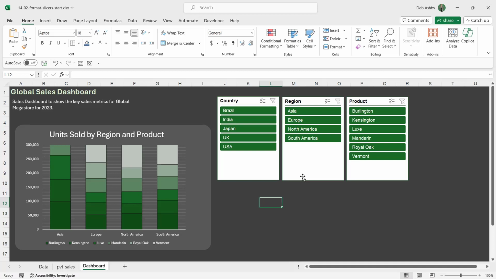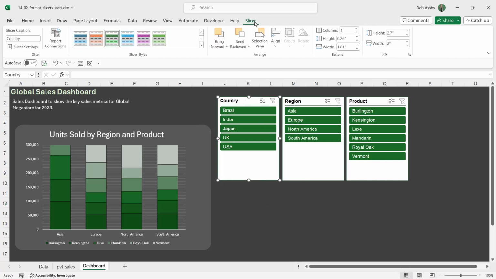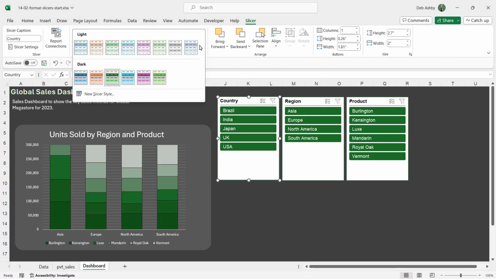Now, currently, these slicers look very awkward and not very integrated into the worksheet. So let's change that by applying some formatting. Now, as I mentioned, you can click on a slicer, go to the slicer ribbon, and we have different slicer styles. Now, these are, again, just going to be based on the theme that you're using in Excel. But if you want to really customize your slicer, you can create a new slicer style. Alternatively, you can duplicate one of the existing slicer styles and modify that.